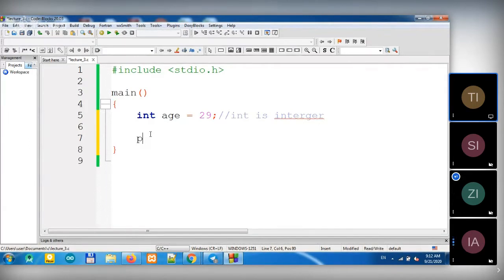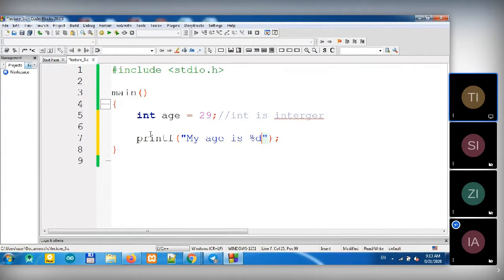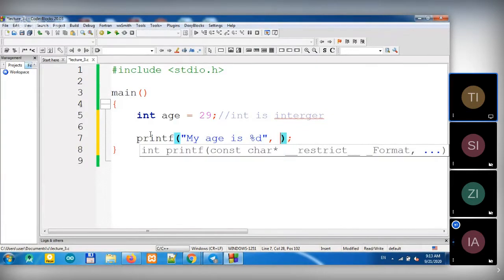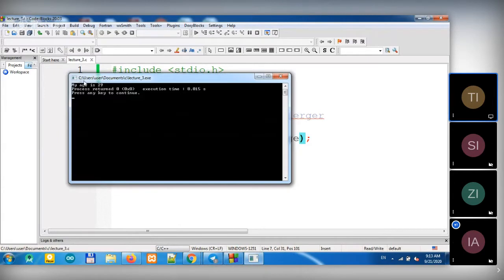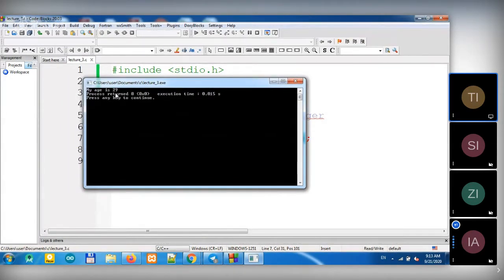Then let's print this out. printf. You can put, like, my age is, and this is a percentage sign and d, which is for integer. If you want to print out an integer, you have to put these two signs. That means your program knows you want to print out an integer. All right. Let's run it. You see that my age is 29. So our program is working fine.